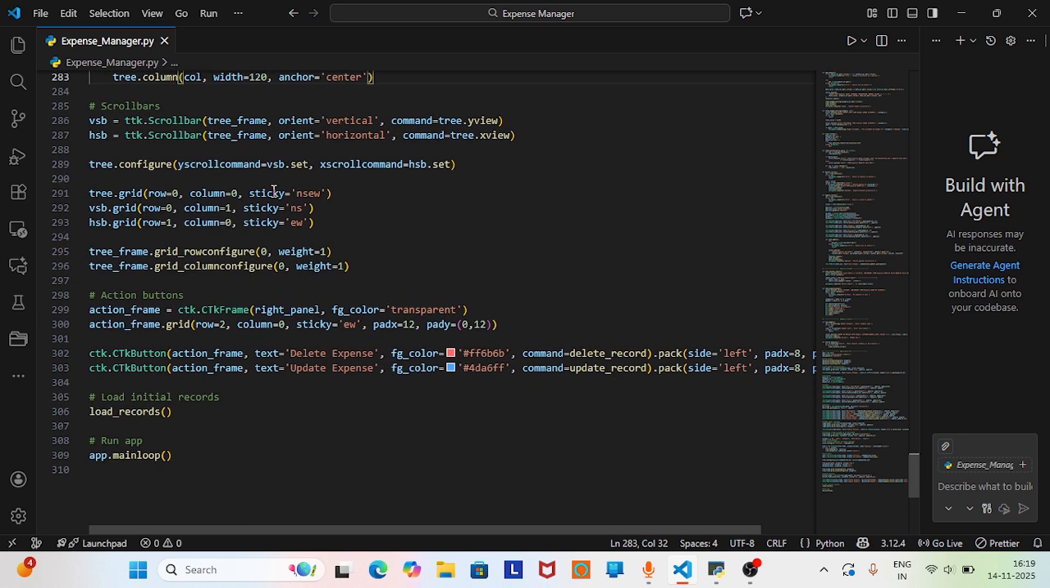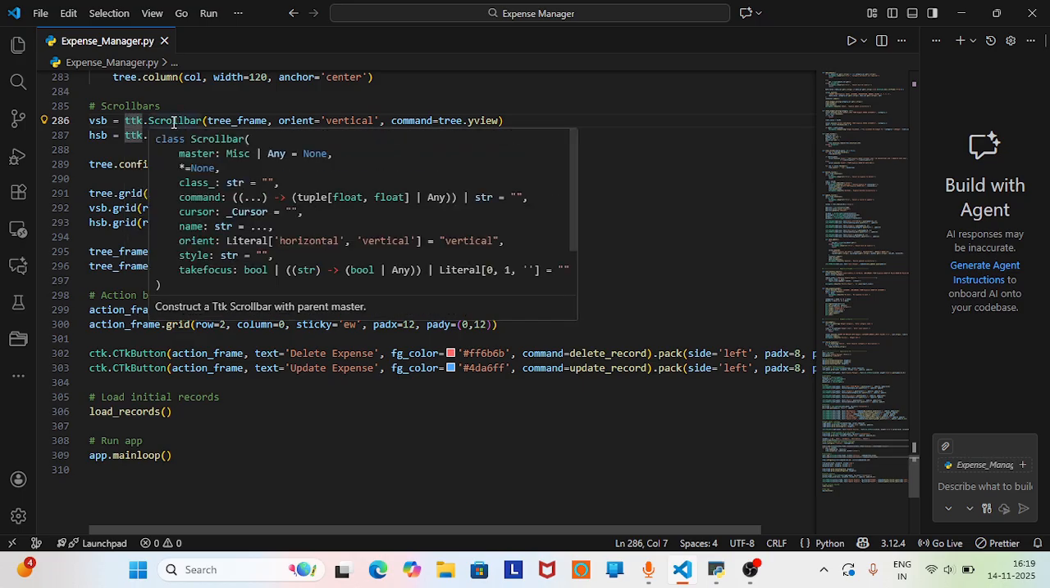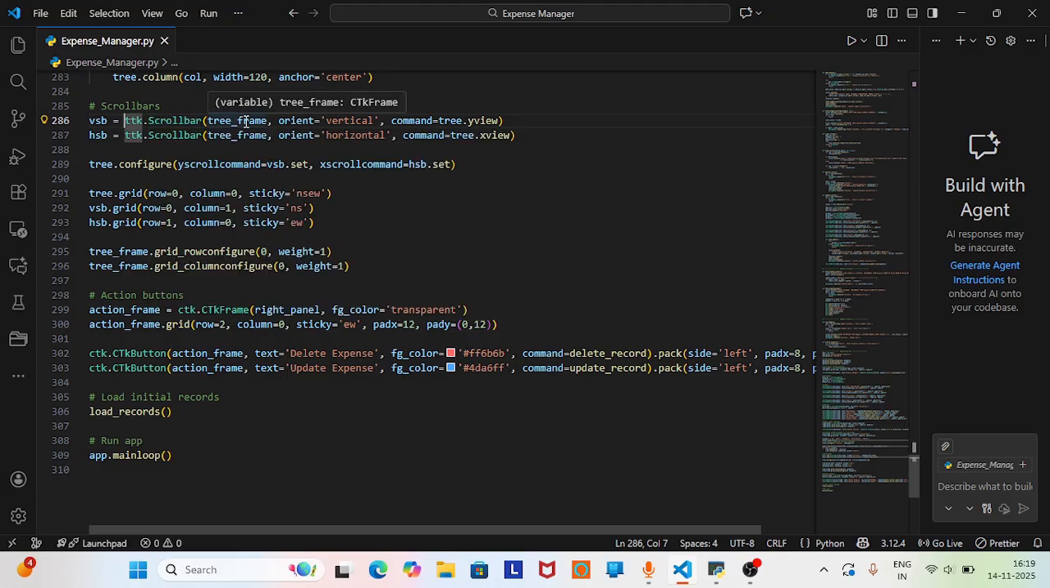And then we have the scroll bars, the x and y side ones, vertical or horizontal, using the tree view module again, for which we use a scrollbar. Inside the tree frame we have defined the orient of them as vertical, and command as tree view dot yview, and then similarly for the horizontal part.